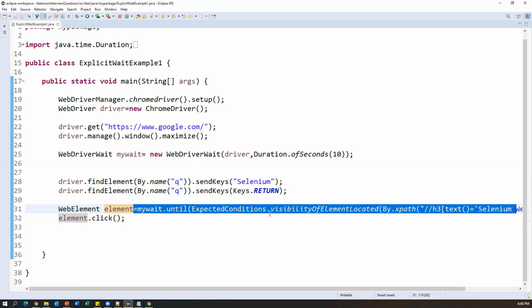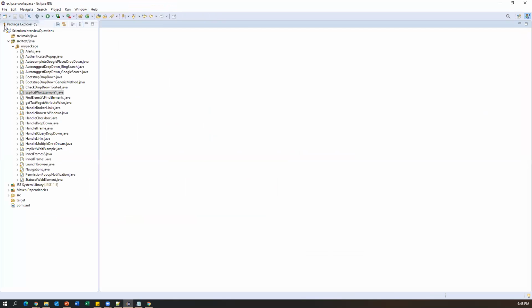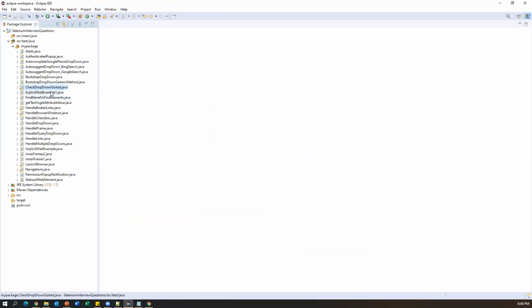So instead of writing so much code, we can simply create one generic method which is applicable for all kinds of elements. We will just pass the locator and driver to that method, and that method will wait for that element. As soon as the element is available, it will return that element. So now I'll show you how to write a generic method for the explicit wait statement. If you have many elements in your application and you want to use explicit wait for all those elements, then this approach is very, very useful.